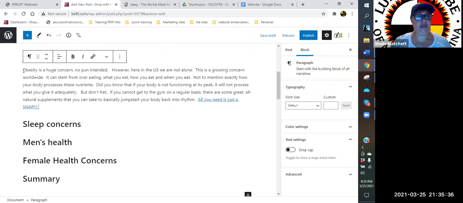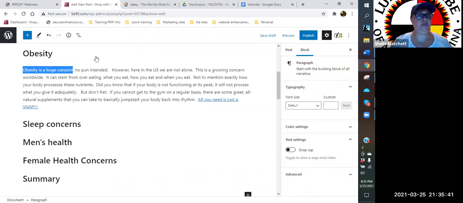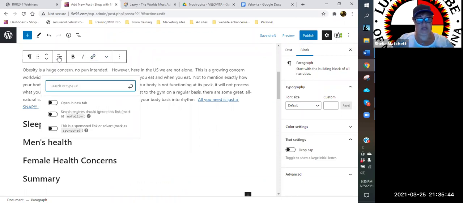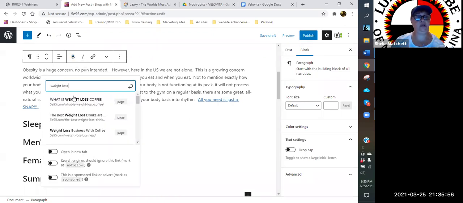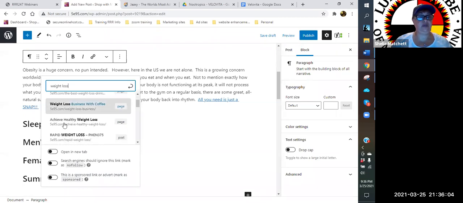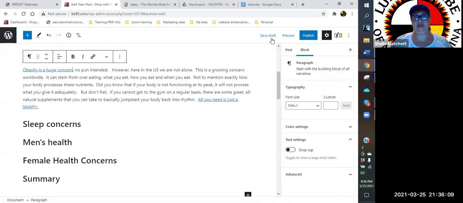So then here for obesity, I actually have a page that talks about obesity. So again, I'm going to come here and put an internal link. I'm going to talk about weight loss, and I have several pages on that. Here's weight loss coffee, best weight loss drinks, the business. I don't want to talk about the business. I'm going to talk about the weight loss coffee. Here, achieve healthy weight loss. There we go. Put that one in there. So we have that, and then I'm going to save my draft.